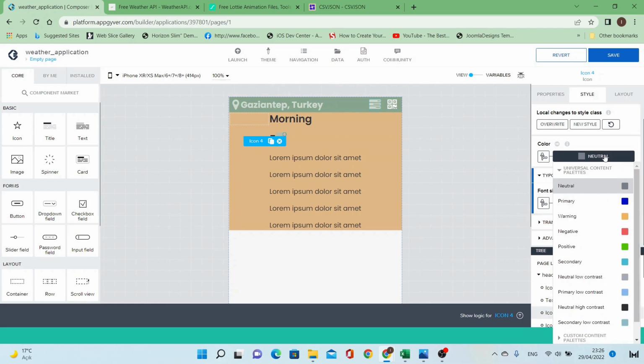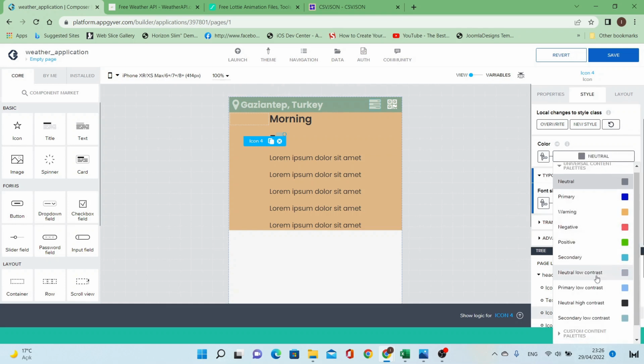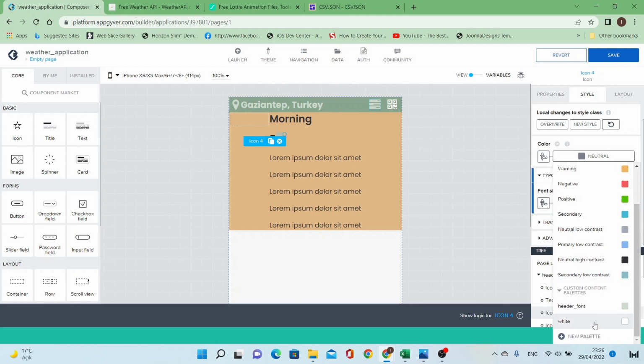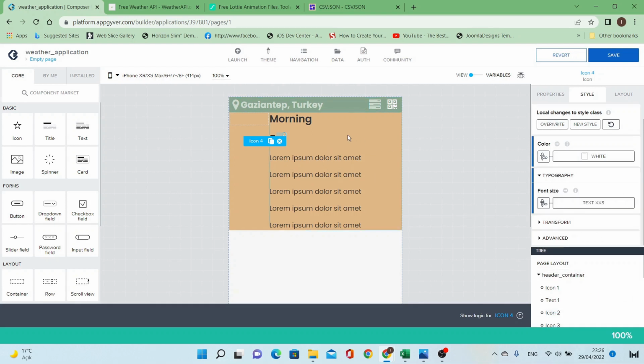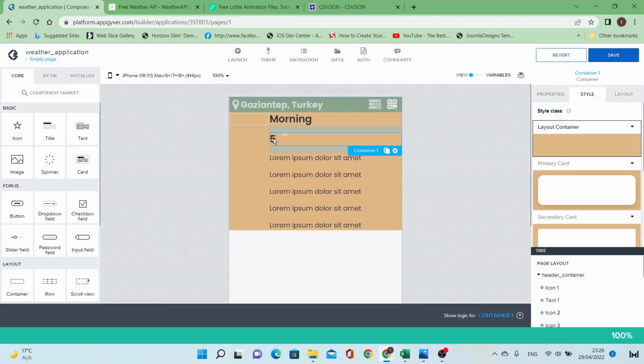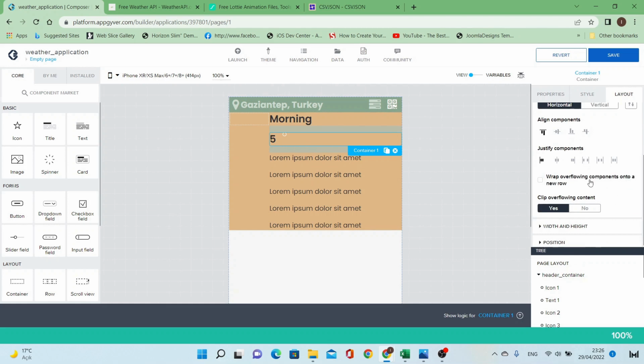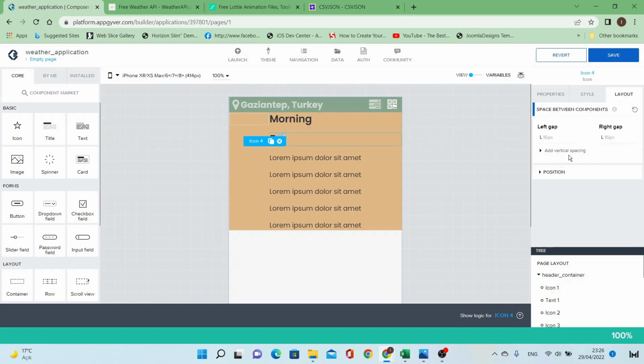Okay, change the color to be the same as the text, so the text will be white, and this one will be the same. Let's see how to put it above the text to the right. Let's change the gap.